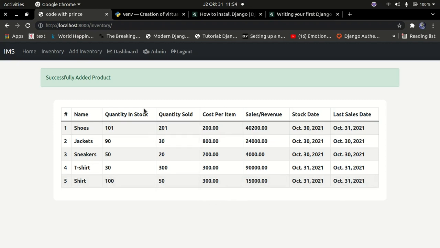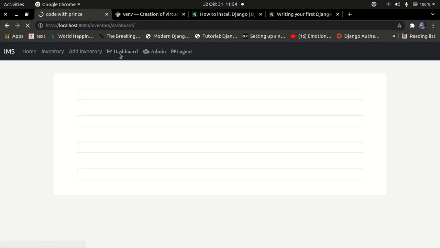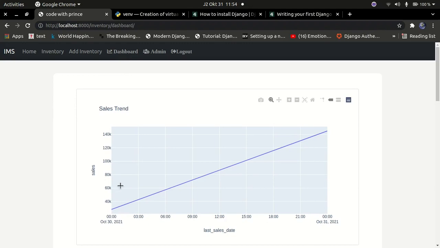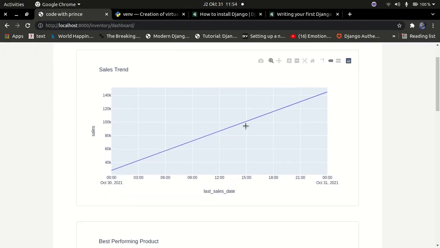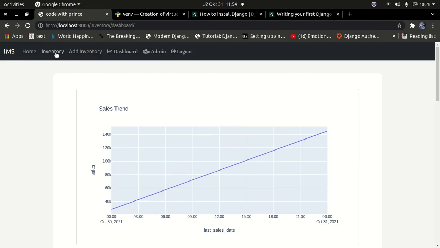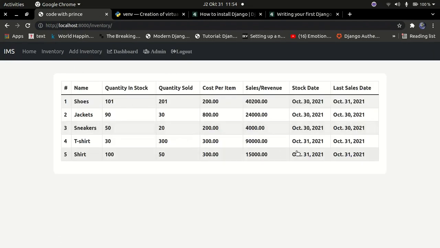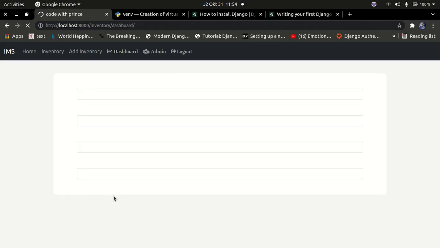You can even visualize this data. If I click on dashboard, I can see the graph showing the sales trend from yesterday until today. I've only added data between yesterday and today. Even if I go back to the inventory, you can see I have only the 31st and 30th. That's why I'm only getting this straight line.